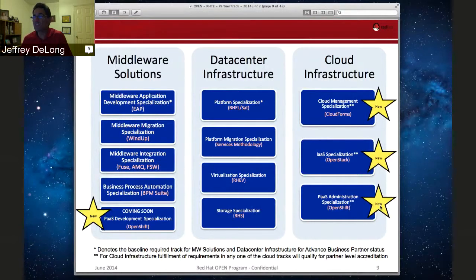Data center infrastructure consists of a platform specialization along with platform migration, virtualization, and storage. And cloud, as I said, consists of CloudForms, OpenStack, and OpenShift, and specializations around them. So each one of these specializations has an accreditation that goes with it, where the individual that completes the courses that make up that track is awarded that specialization, is awarded that accreditation.